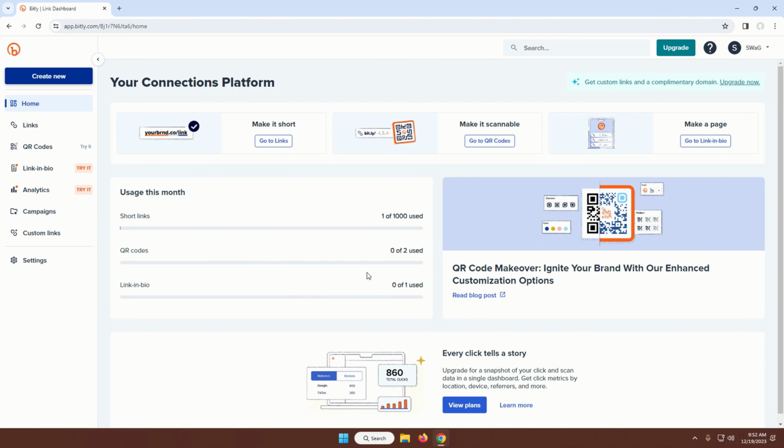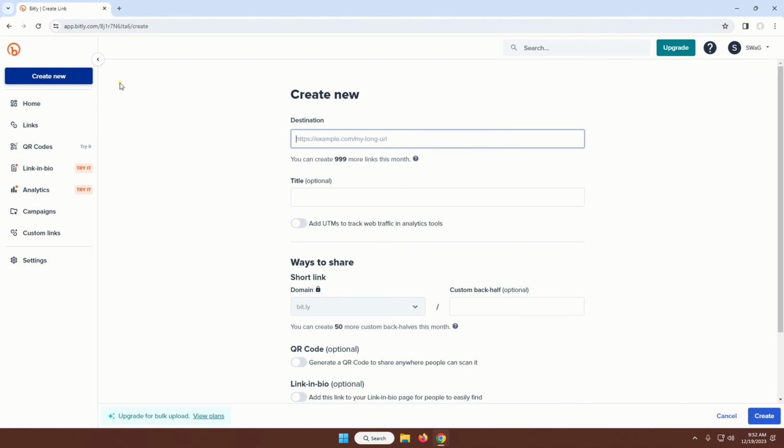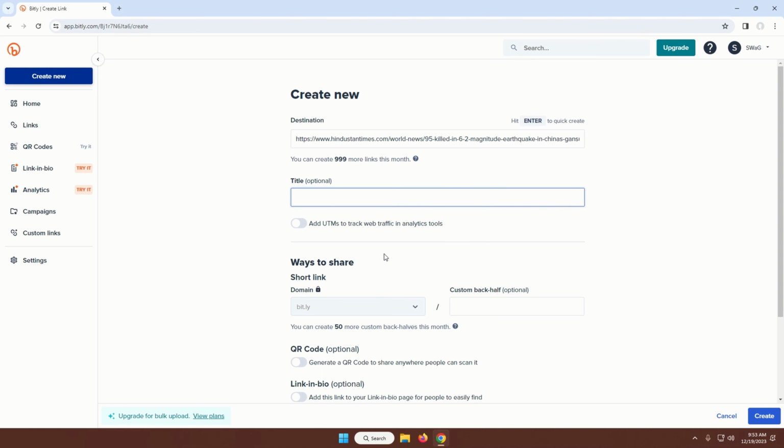Now, to shorten a link in Bitly, first you have to log into your account. Number 2, click create new in the top left corner and select link. You can also press B on your keyboard as a shortcut. Enter the link you would like to shorten in the destination field. Optionally add a title to make your link easier to find later on. Here we are going to give something like test news, something like that.